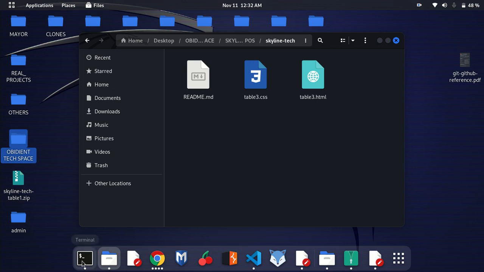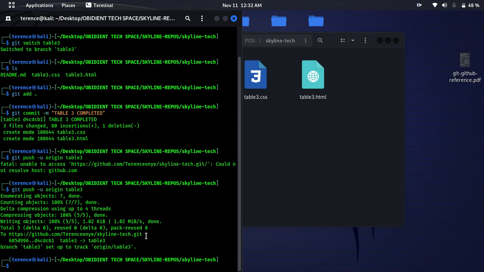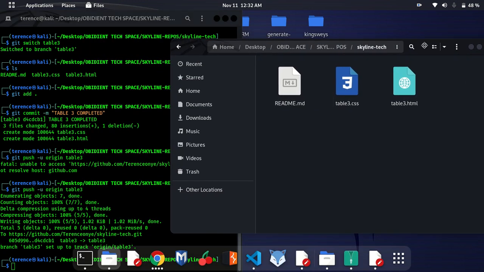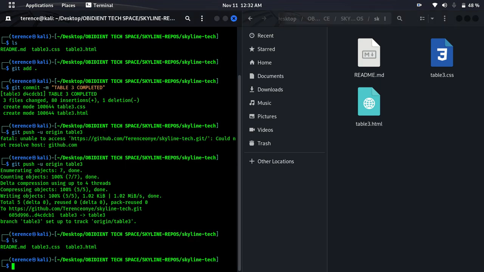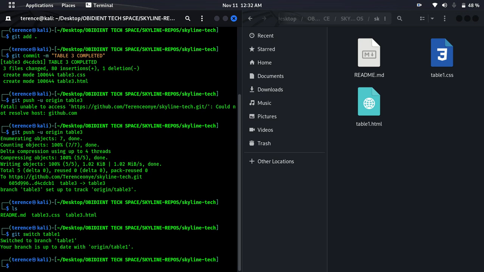Then you go back to your terminal and git branch. See what is showing in my folder now. Table 3, because I'm on branch 3. Let me do git switch to table 1. Enter. See, it automatically changes to table 1. You don't even notice. So you paste the code for table 1 here.